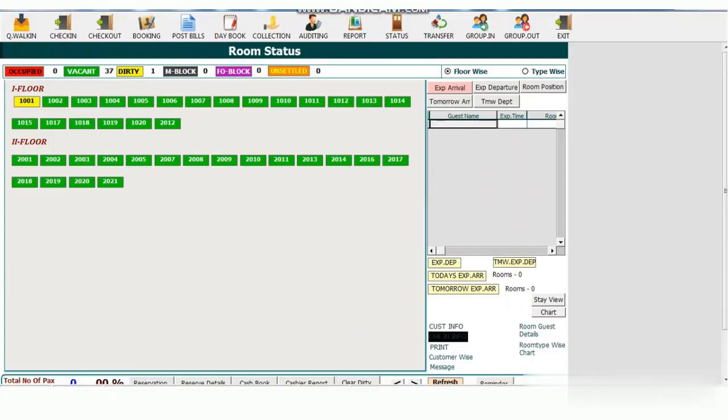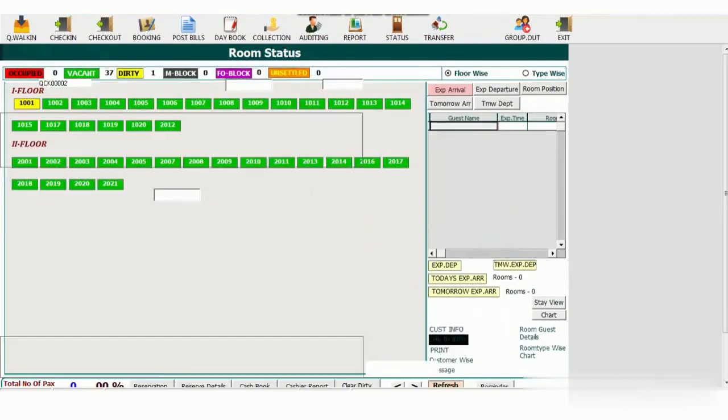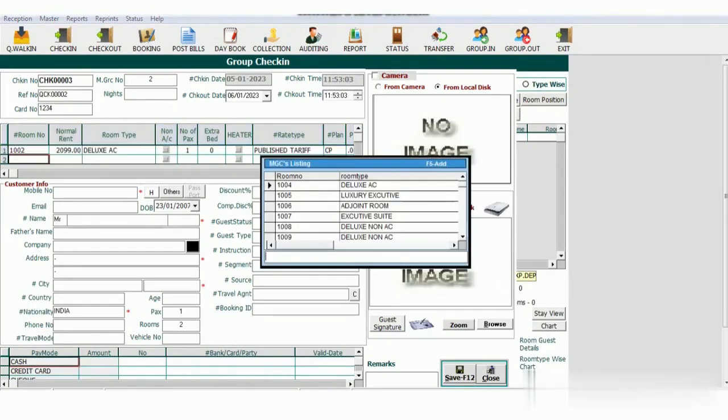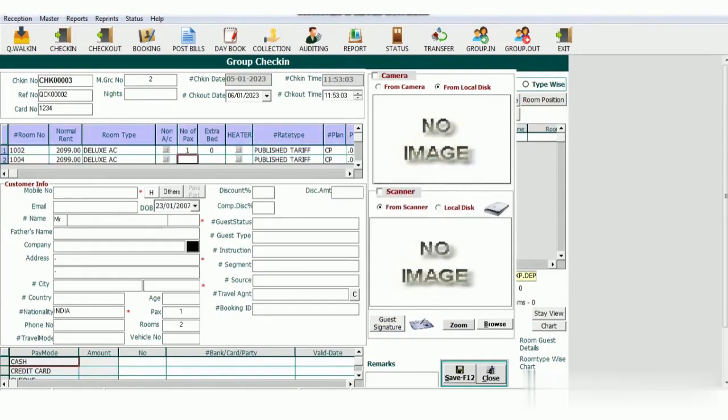This page shows all the available rooms and the rooms that are booked in the hotel. Click on group check-in. Enter the card number of the guest. Under room number, select the rooms that the guests require one by one and also enter the number of guests per room under the packs column.